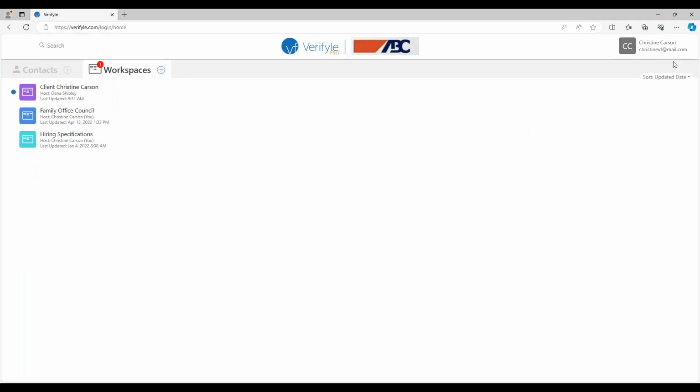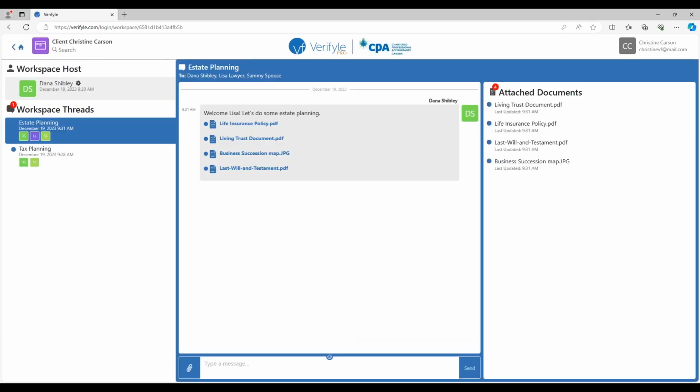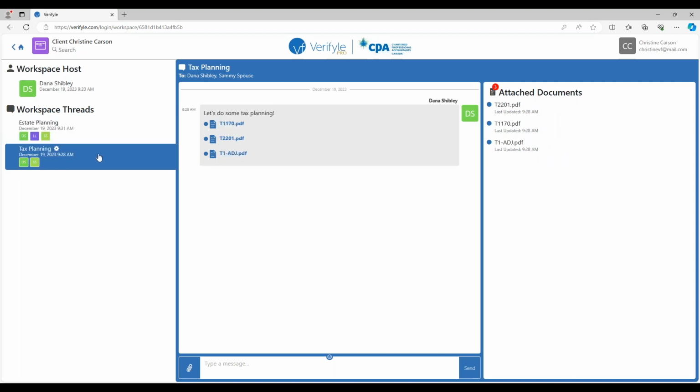All right, so I'm now signing in as Christine Carson, the client, and I would have received an email alert that there's a new workspace, okay? Or if I was already inside of Verifyle, I first would have seen this internal alert, and I, the client Christine Carson, click on the workspace called Client Christine Carson, and what do I see? Okay, the host of this workspace is Dana, okay, and he's given me access to 2 workspace threads here, estate planning and tax planning. Okay, note that I, Christine Carson, don't see the workspace thread called My Reference Materials because Dana didn't give me access to that.